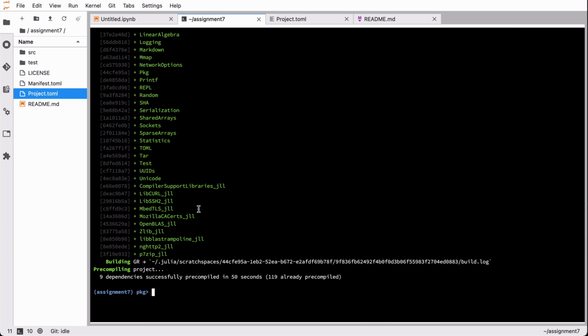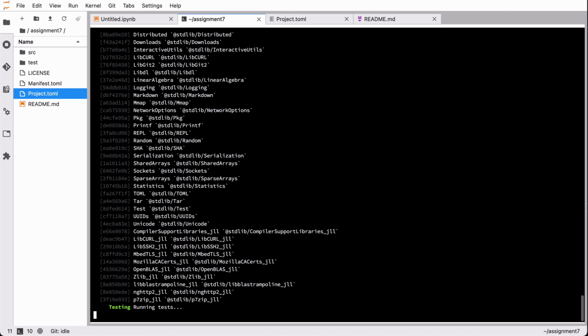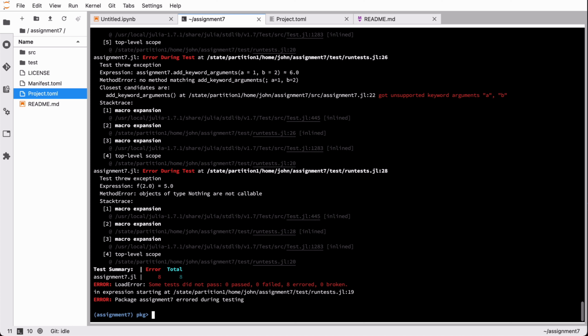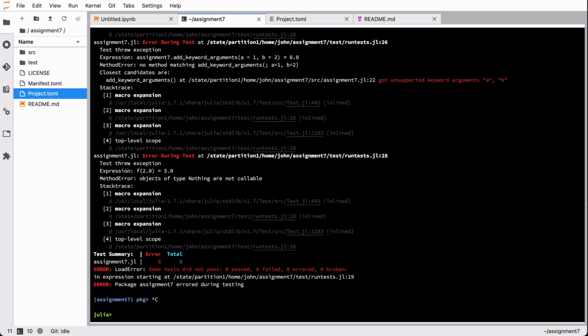Okay. The package manager is also where we would run tests. So this package has a test folder with some tests defined. Now, I expect them all to fail because there's no implementation here. But if we type test, this will go ahead and run the tests. And again, they're all going to fail because nothing has been implemented in this package so far. Okay, but this is where you could run tests from. So to get out of the package manager, we're going to hit Control C. You see our prompt returns to Julia there.